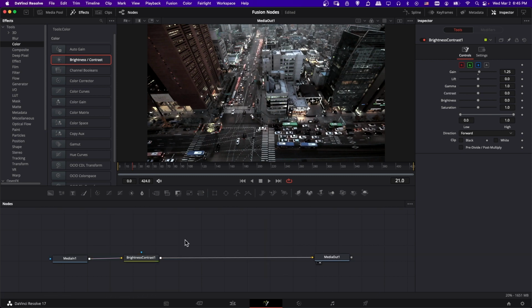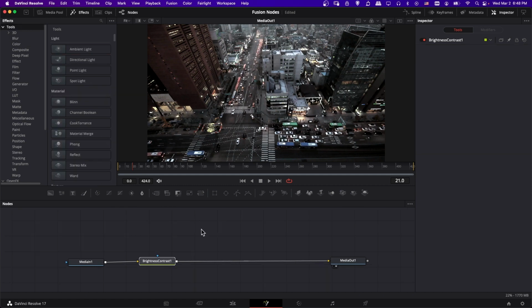But then we may want to go a step further than that by having something like a blur node. So another place we can look to for basic nodes is this bar right above the node graph.